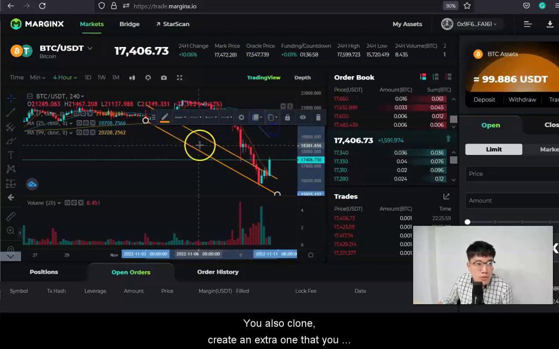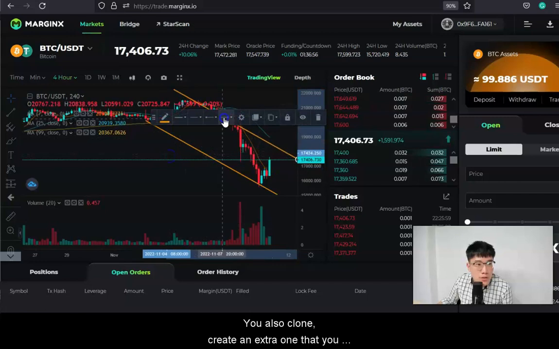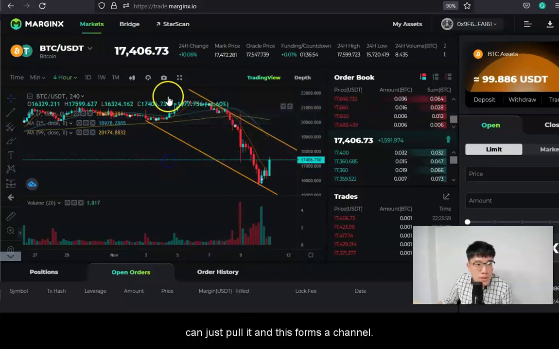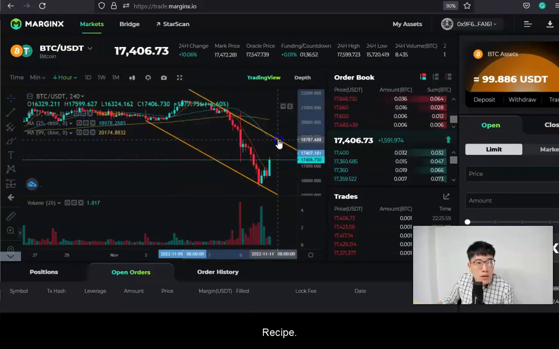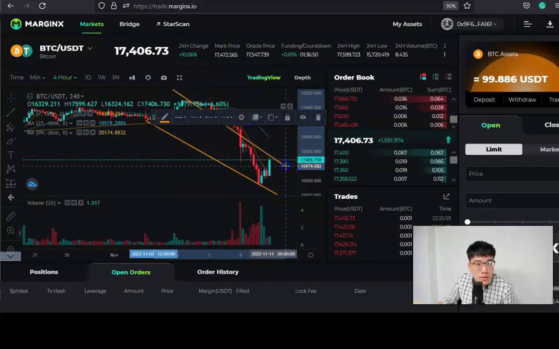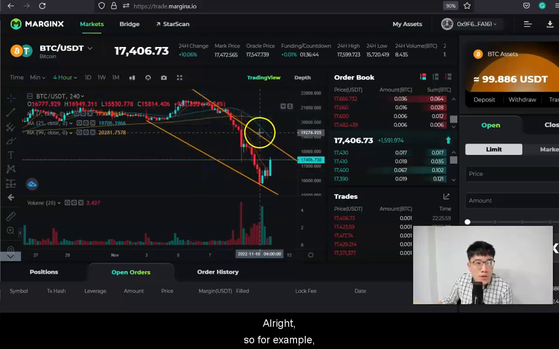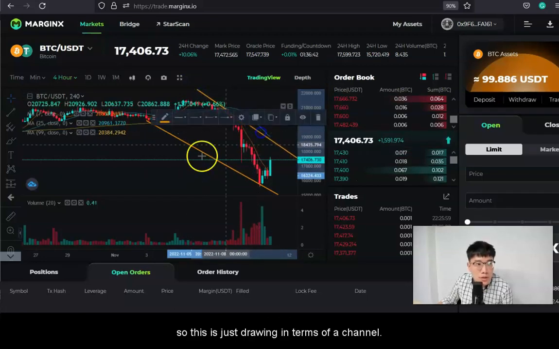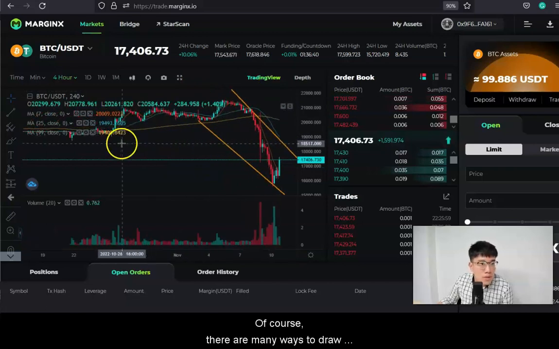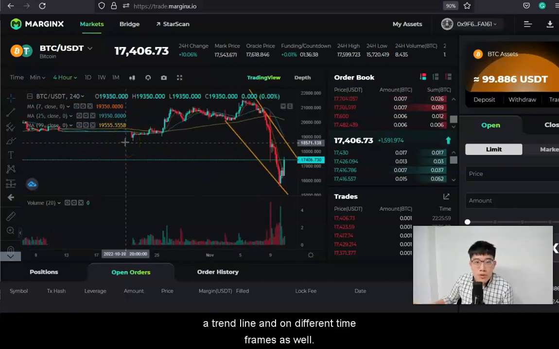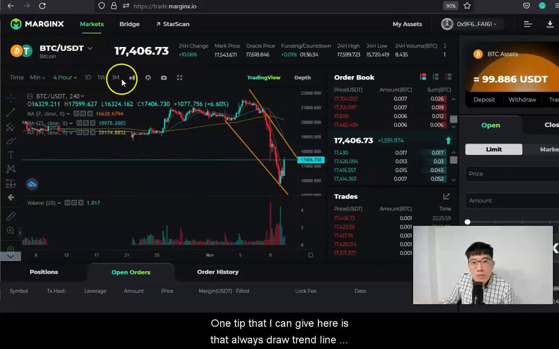You can also clone, right? So of course you can create one extra one, you can just pull it, and you can see that this forms a channel very simply. If I were to adjust it, I can't really see from the top, but yes, okay. So this is just drawing in terms of a channel. Of course, there are many ways to draw a trend line, and on different time frames as well.